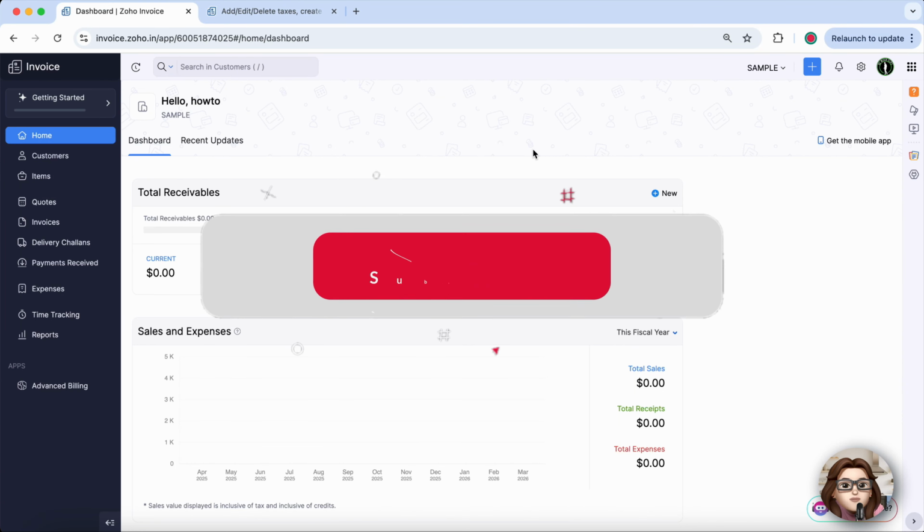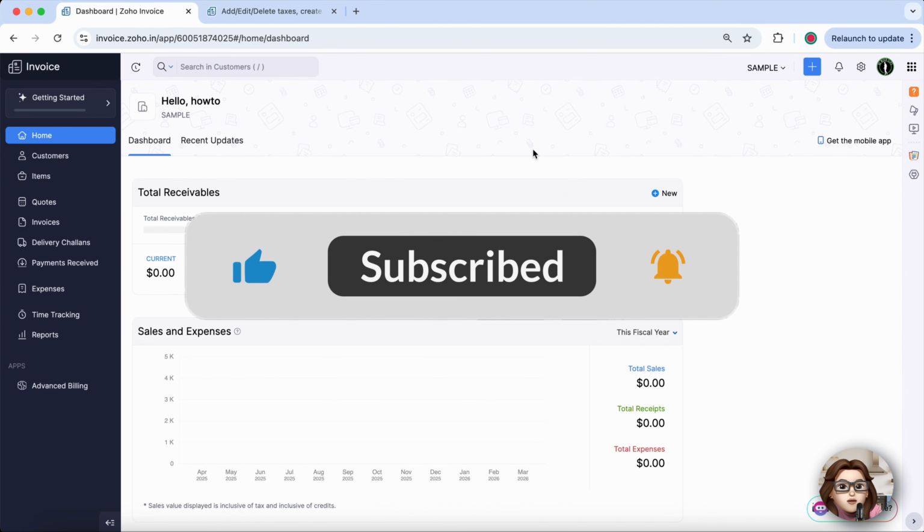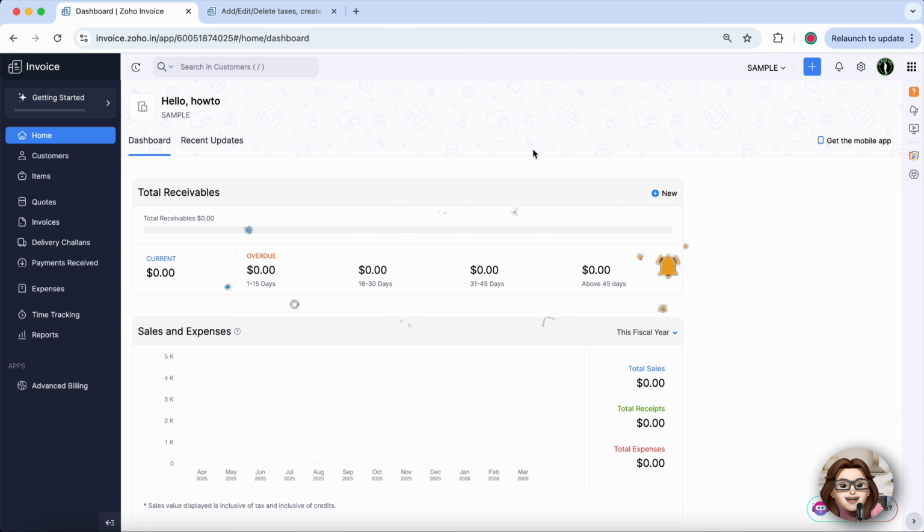In this video, I'll show you how to add a phone number to your invoices in Zoho Invoice. This simple customization makes sure important contact details are always visible on your PDF invoices.